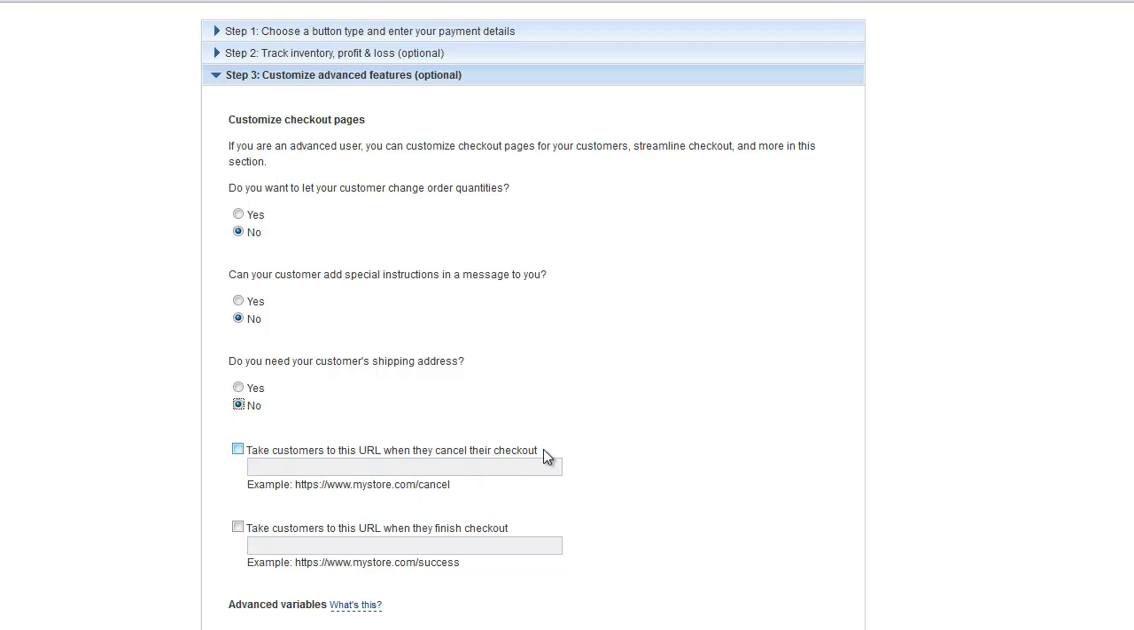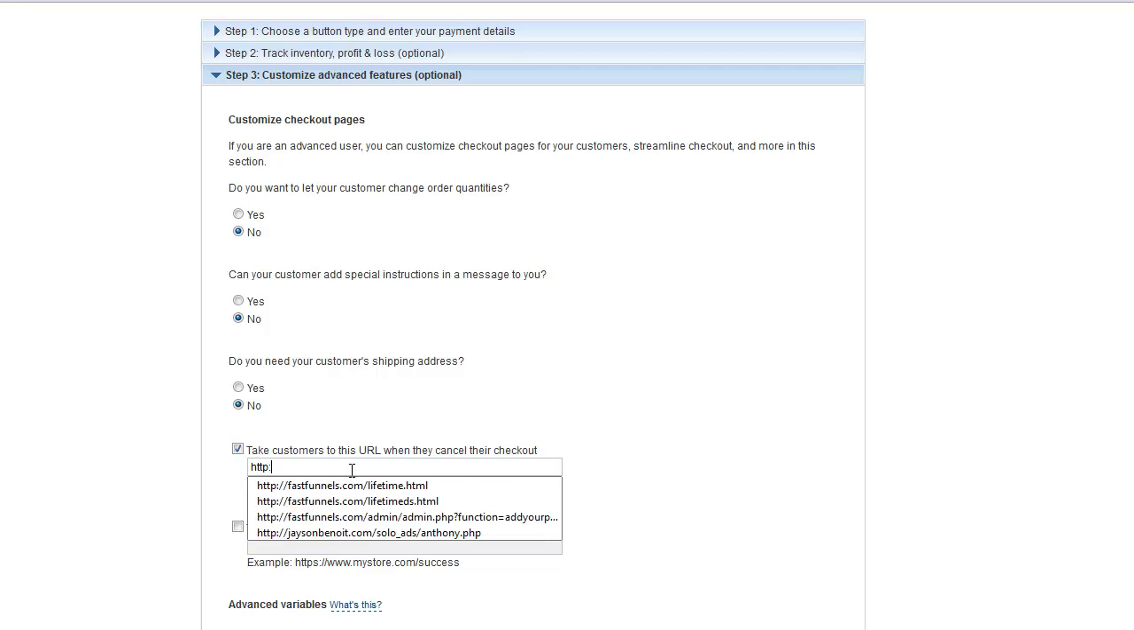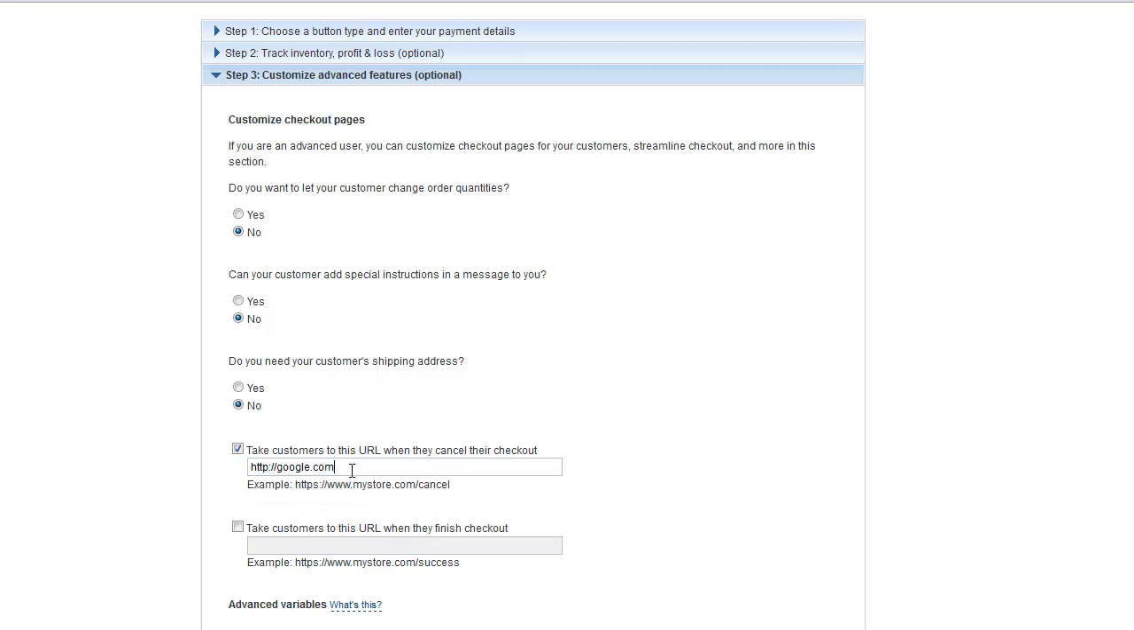Then here's a couple other cool things. Take this customer to this URL when they cancel their checkout. Now this, if they cancel the checkout, okay, that would be the link. Basically what I put there is normally the link to the page where I'm going to be putting this button. So if they cancel it and don't actually purchase it, it brings them right back to that same page. So whatever that URL is going to be, you know, you'd put it in there.